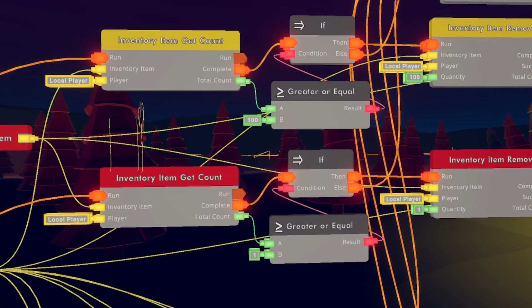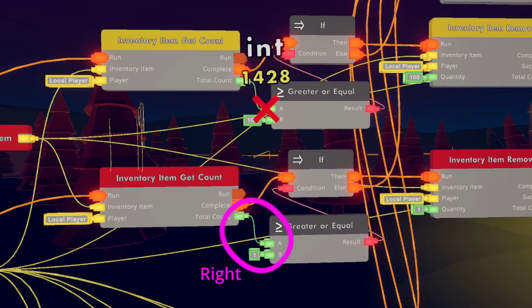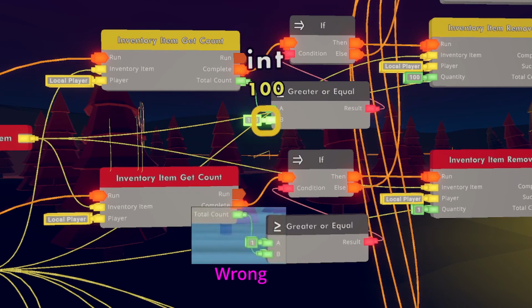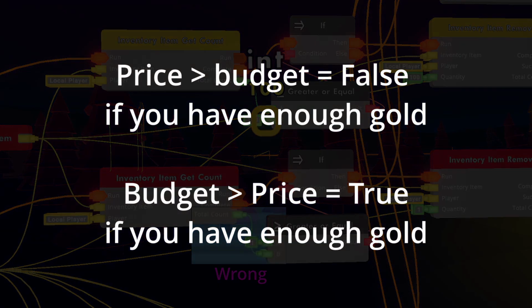So a mistake that I came across while editing the video was that the inventory item get count, the total count output, when it's going inside the greater or equal than chip, it needs to go inside the A input and not the B input, because otherwise your equation or your circuits are going to look like this.